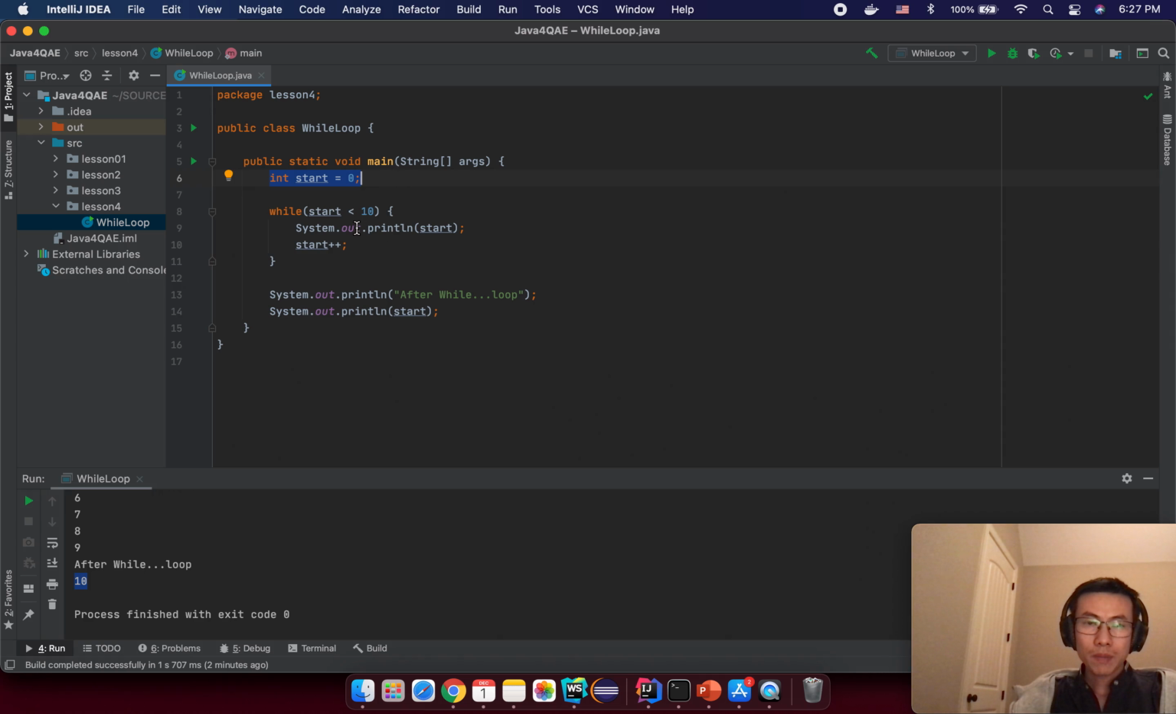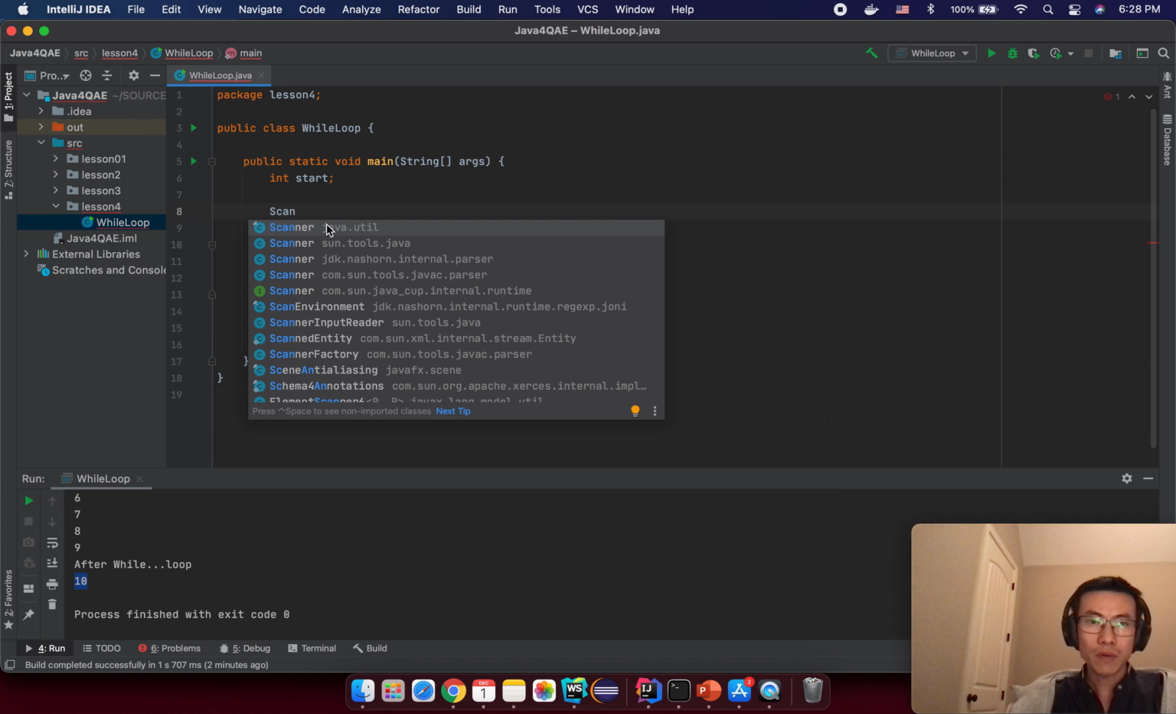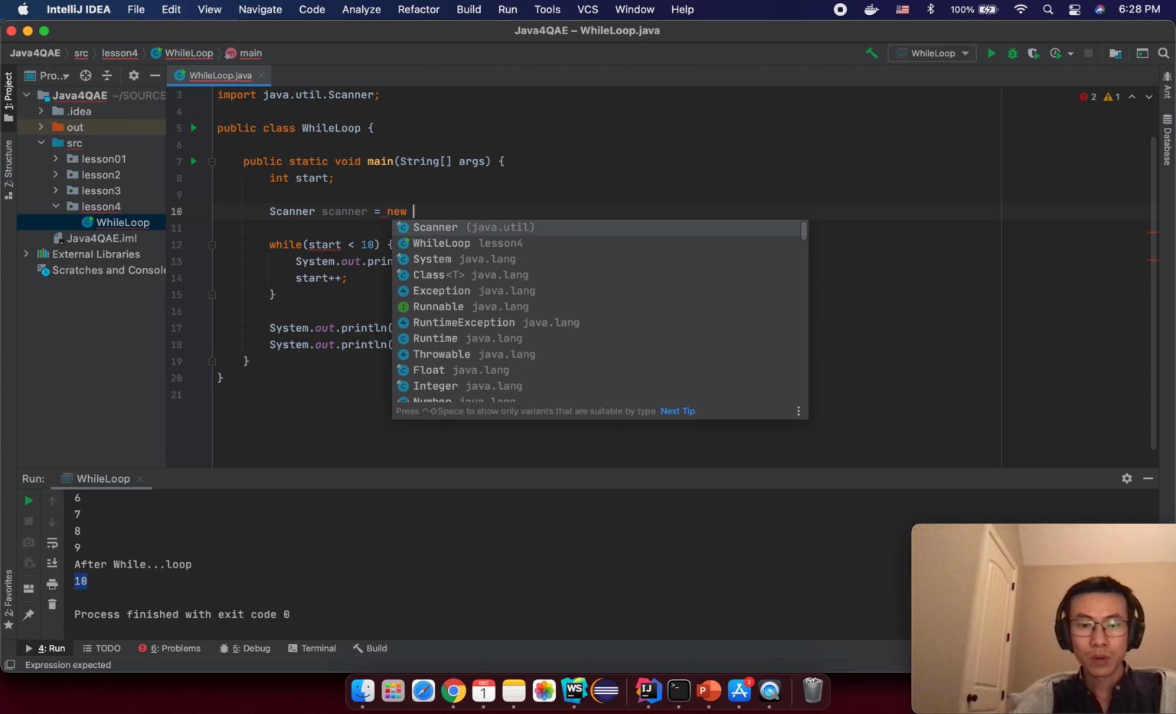So let me do something like the stock here. I just declare the integer stock here, and then I will use the Scanner from the java.util package. You can press Ctrl+Space to autocomplete, so you don't need to type it yourself. Then equal new Scanner.